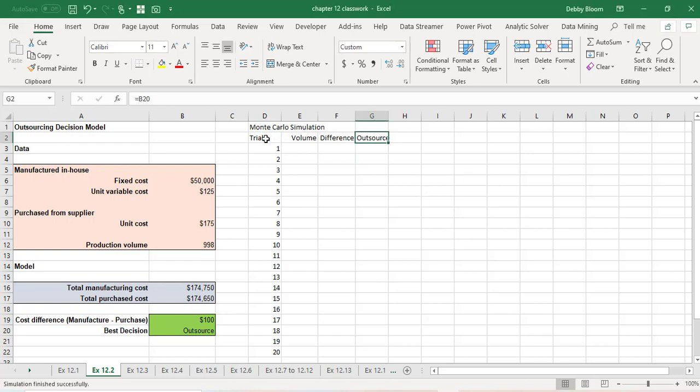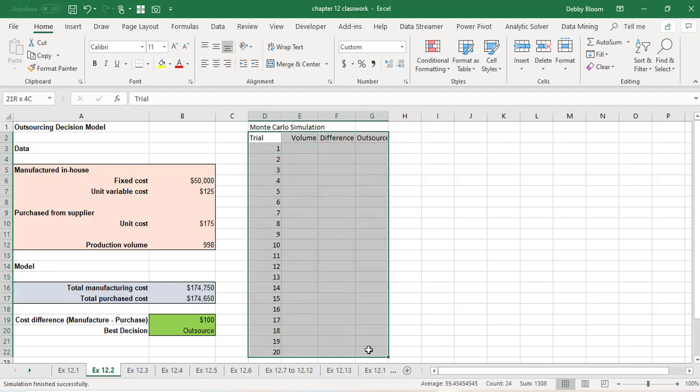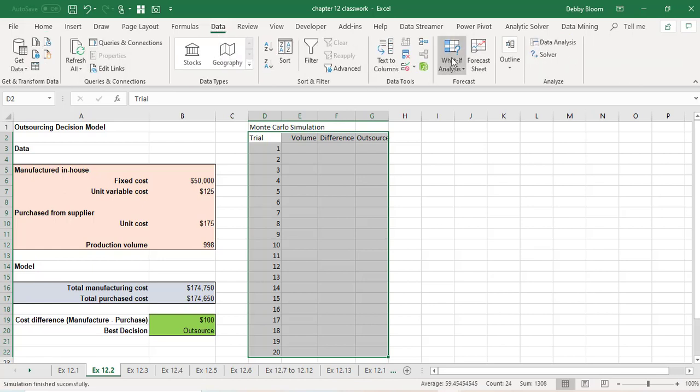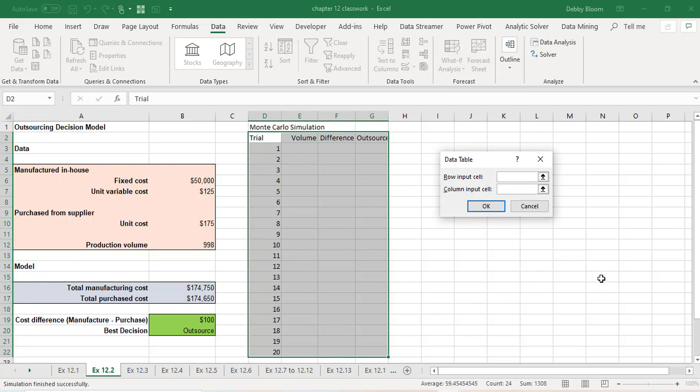So I'm going to select the range D2 down to G22. So I need to include the titles, but not the words Monte Carlo simulation. Very important that I include the formulas in the top of columns E, F, and G. Now I'm going to click Data. In the Forecast group, I'm going to click What If Analysis and Data Table. Now this is very important.